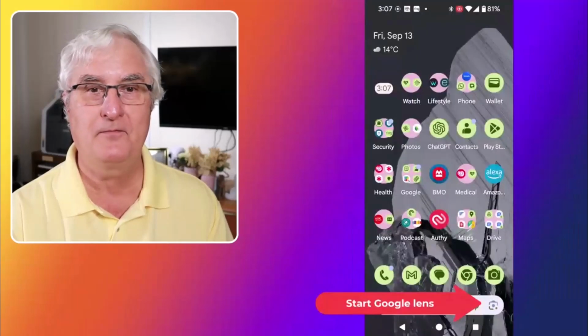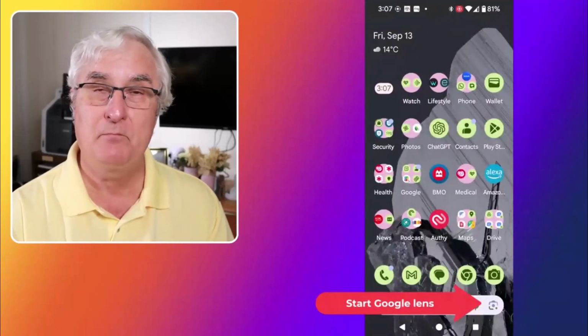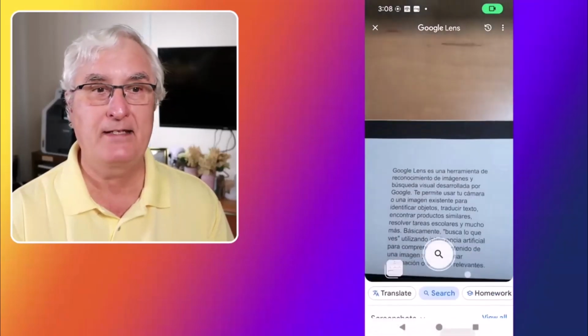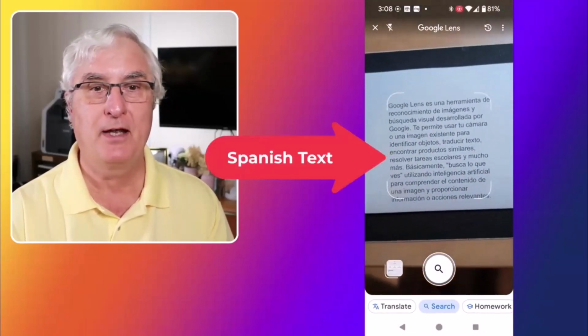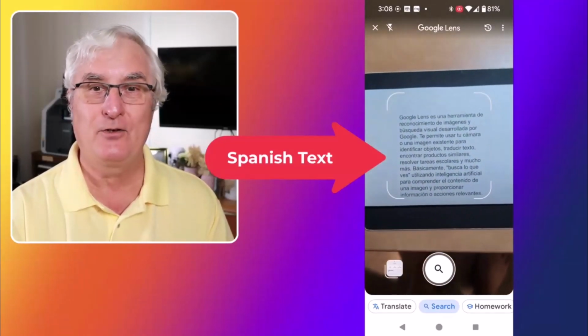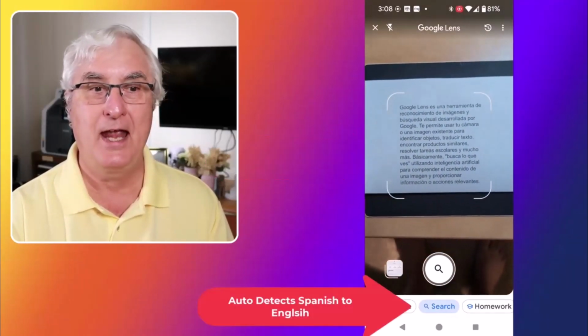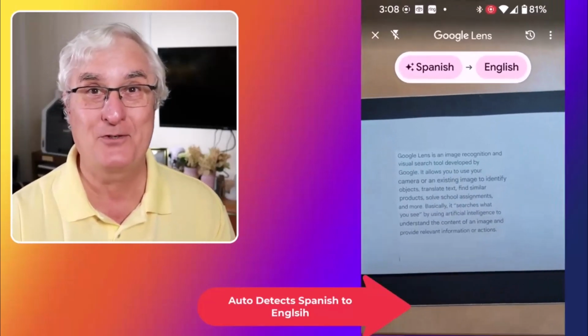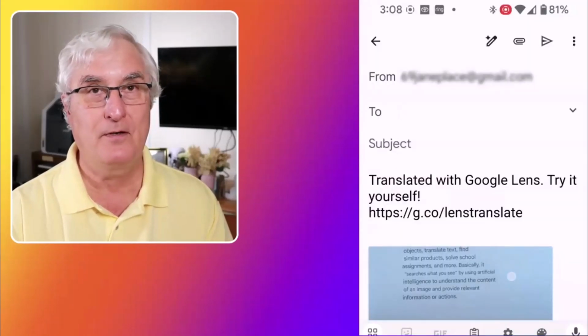One of the most popular features of Google Lens is the ability to translate text. To use this feature, simply open the app and select the translate mode. Point your camera at the text you want to translate, and Google Lens will automatically detect the language and provide translation in real time. Isn't that great for traveling? This is incredibly useful for travelers and anyone dealing with foreign languages. You can even copy the translated text to your clipboard for easy sharing. It's like having a personal translator in your pocket.